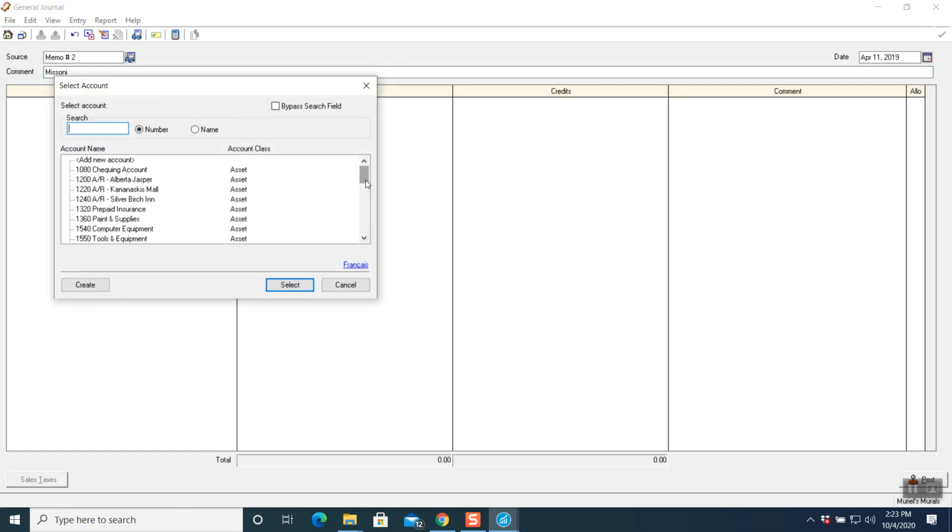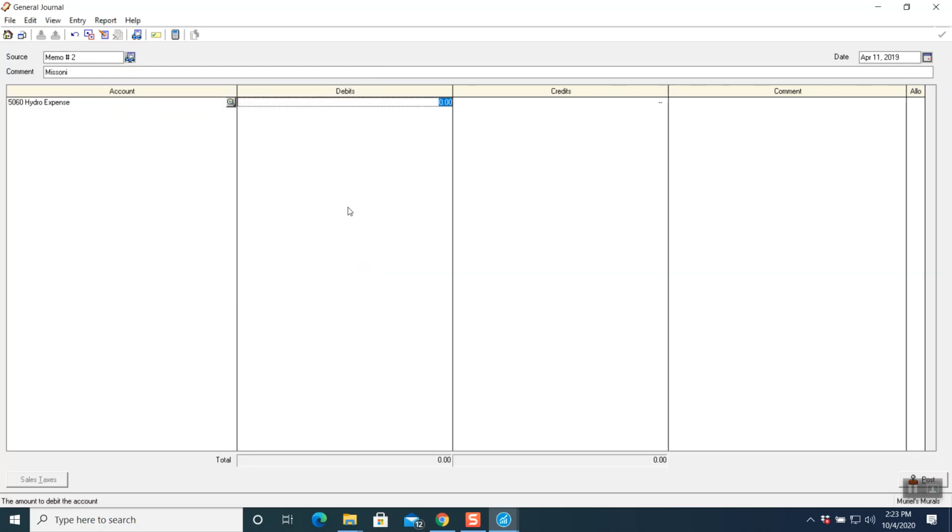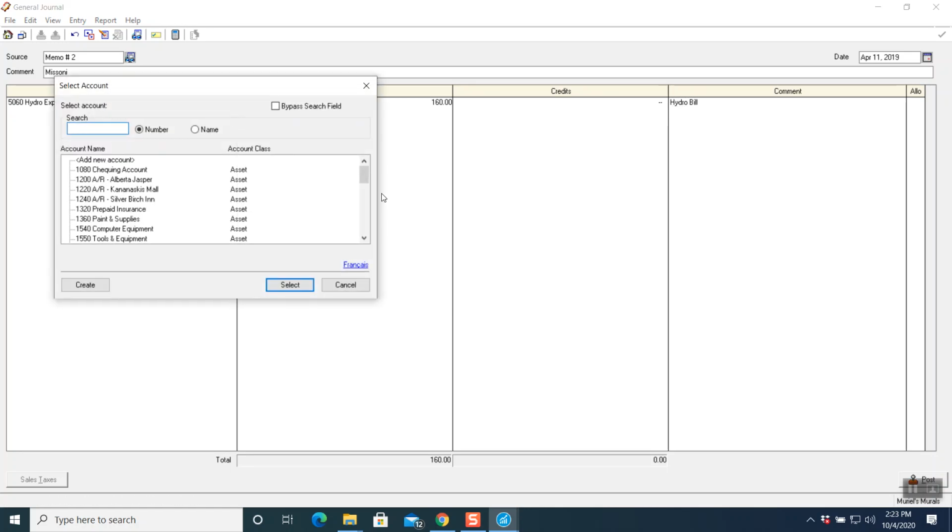So in here, the first one which we paid is called the hydro expense. So go under expenses and look for hydro. Yep, we have 5060. And how much is the hydro expense, guys? Hydro expense is $160. Perfect. So write down hydro expense, hydro bill.